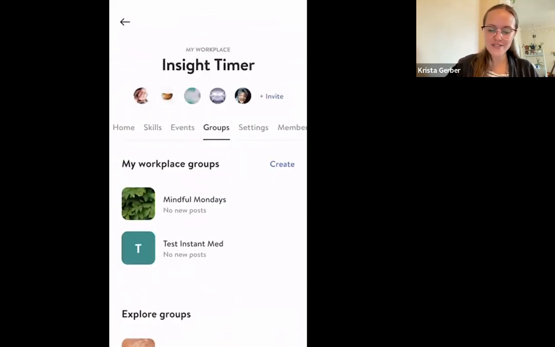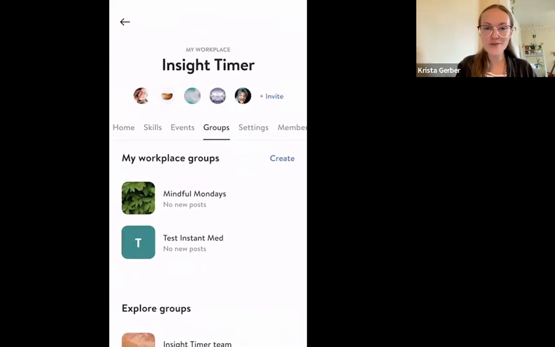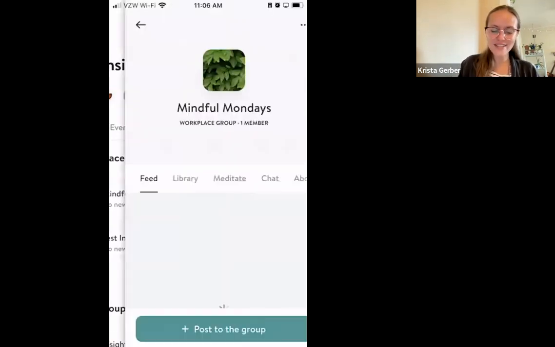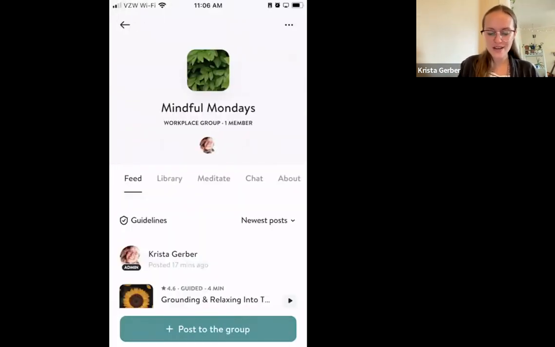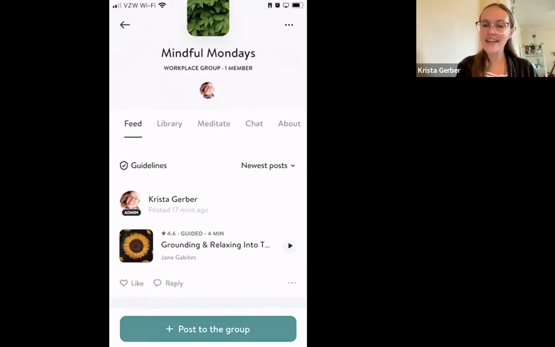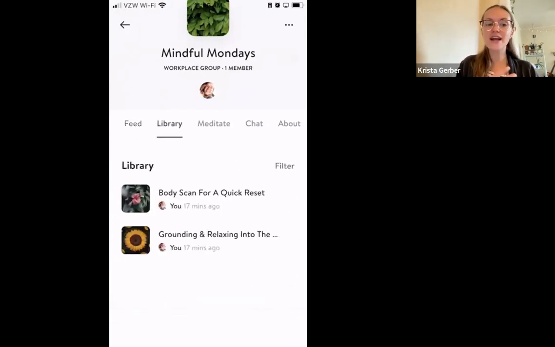So workplace groups are spaces in which you all can connect with one another, share different recommendations, and even meditate together at the same time. So if I come into this Mindful Mondays workplace group, you can see there's a section for kind of announcements in the feed section where I've recommended a meditation. And then the library is where any saved meditations or courses that get shared will kind of get saved in this collective space.